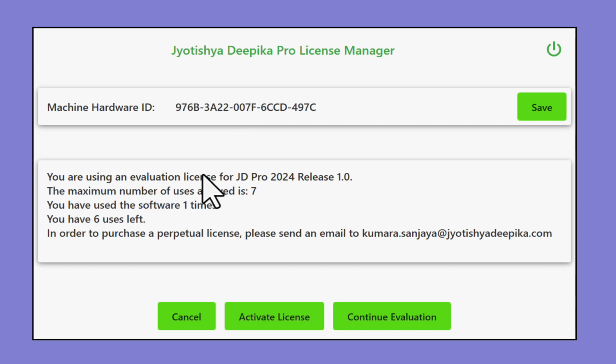See, it says you are using an evaluation license for JD Pro 2024 release 1. The maximum number of uses allowed is 7. And since this is the first time you have logged in, it says you have used the software once, the first time, and you have 6 uses left. In order to purchase a perpetual license, please send an email. Now, if you have already paid the license fee, you can send me this hardware ID.